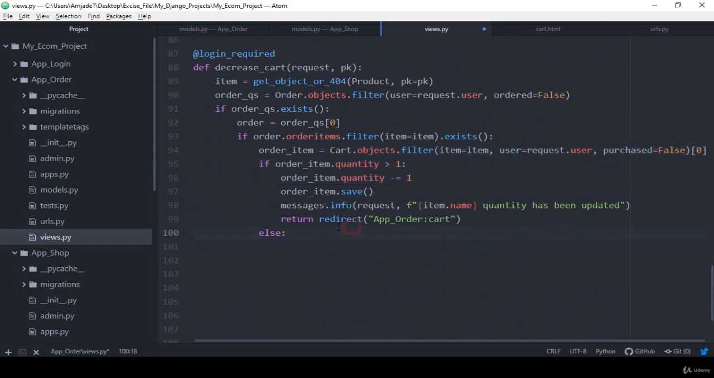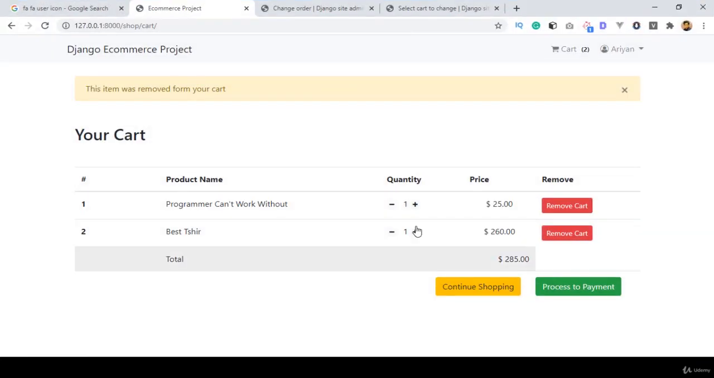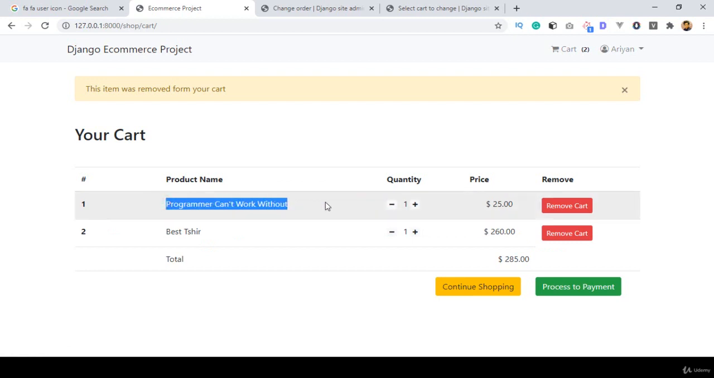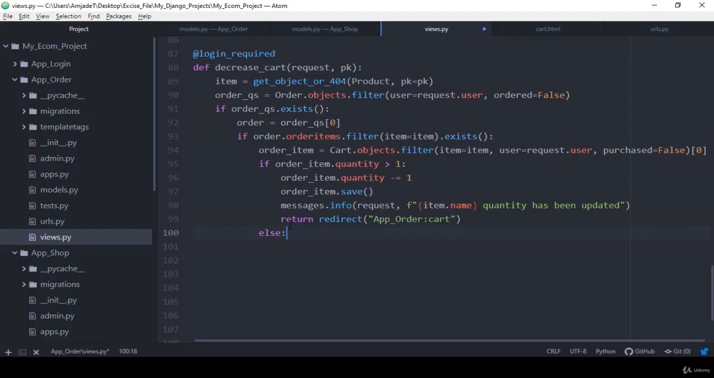And else here I want to do when it should be a minus, that means when it should be a 0. So here when it should be a 0, then I want to remove this product from our cart area. Okay, so when it should be a 0, that means it doesn't mean anything. So when it should be a 0, automatically I want to remove this product from our cart area. Okay, so for that reason I want to do it in the else area.